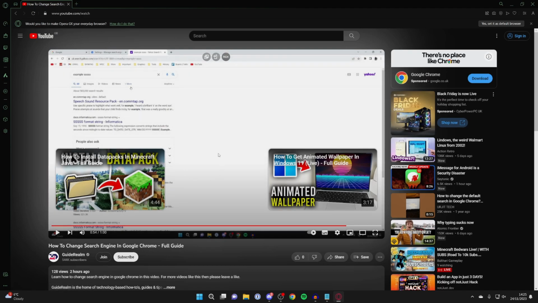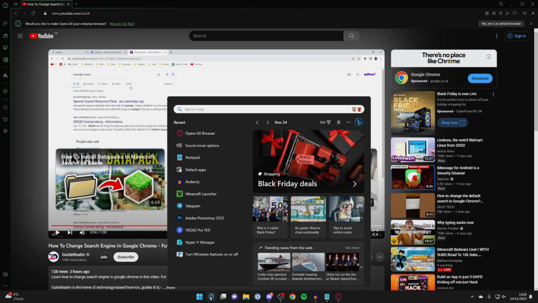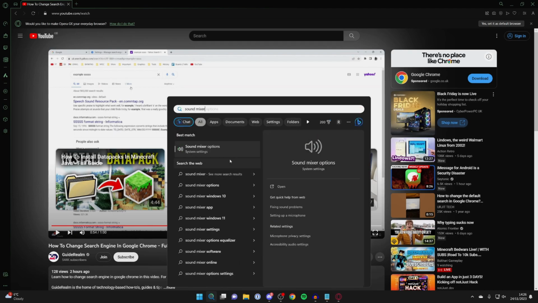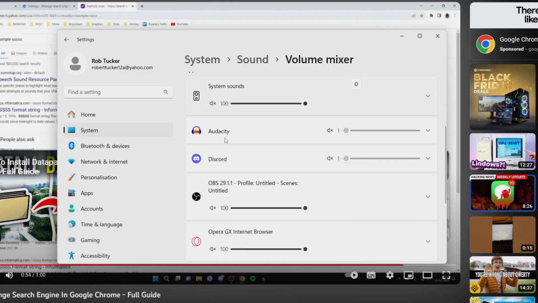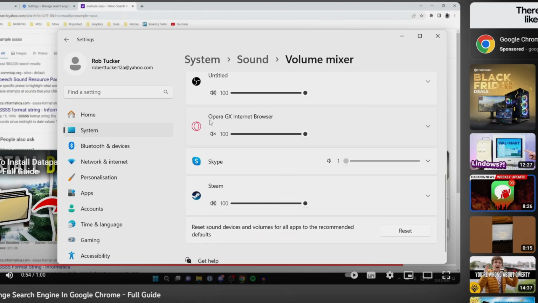Now, if you still can't hear anything, then what you want to do is go to the bottom of your computer and click on the search like so, and you want to type in sound mixer options like this. This will take you to your sound mixer and scroll down to apps, and then scroll down and look for Opera. As you can see, here it is, and you need to make sure Opera is turned up and also that it isn't muted. If yours has got a cross through it like that, click on it and that'll unmute it, and now you should be able to hear sound from Opera.